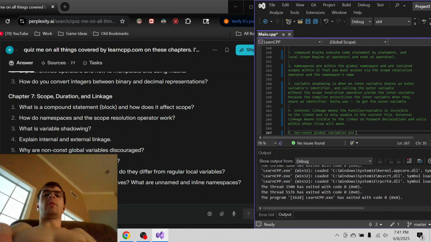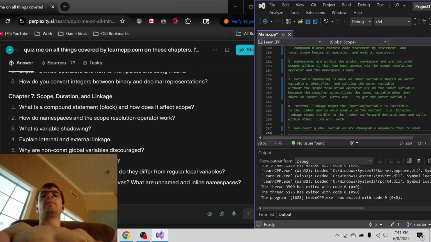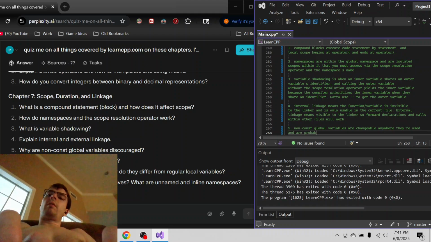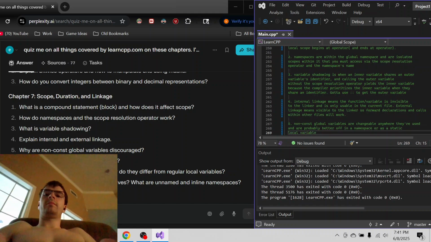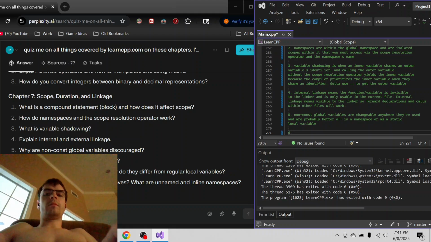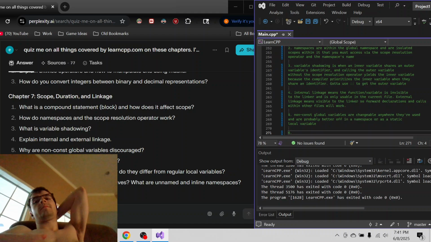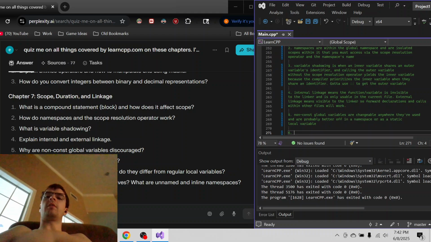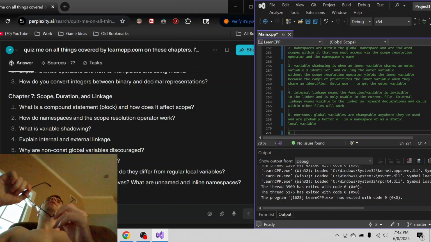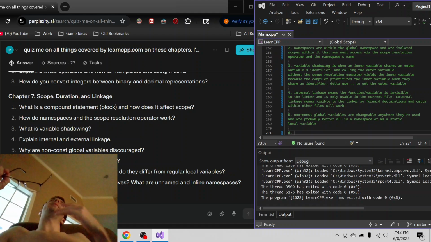Non-constant global variables are changeable anywhere they're used and are probably better off in a namespace or as a local variable, as a static local variable. Well, I don't know about static though. Yeah, it could be good, because global would be a step up. Static means okay, we need a global lifetime, but do we need it to be accessible everywhere? Nah. And then global would be if you do.